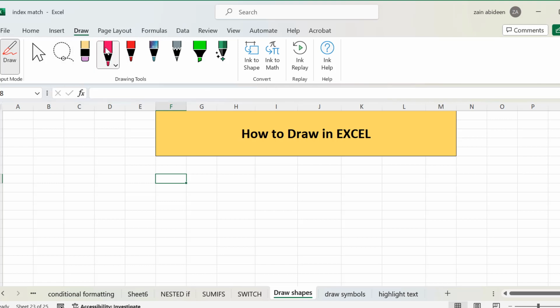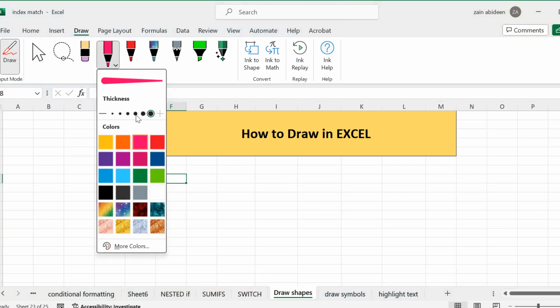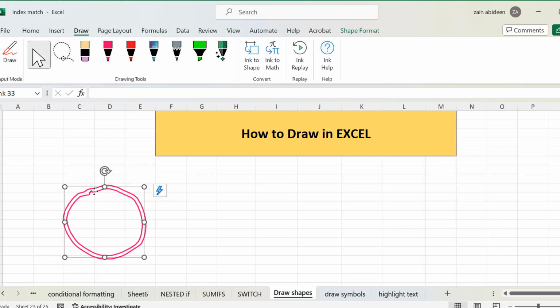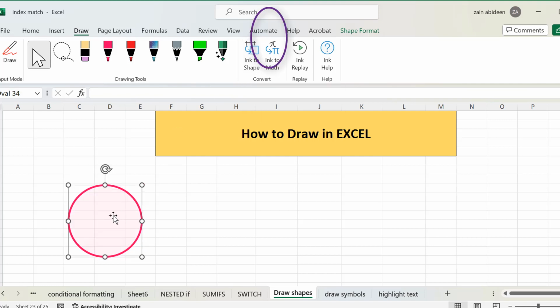So I am going to select this color, and I can also change the thickness from here, and the colors as well. And I want to draw a circle. So this is a freehand circle and it doesn't look good. If you want to convert it into a proper circle, you have to go to these tools that you can use to select this shape. Once you select this shape, you go to the option Ink to Shape and it will convert it into the proper shape.